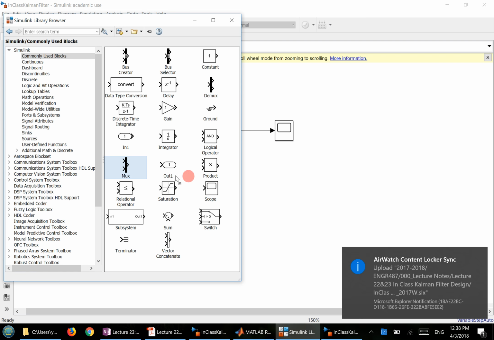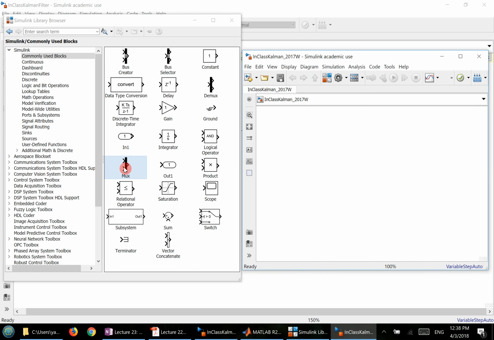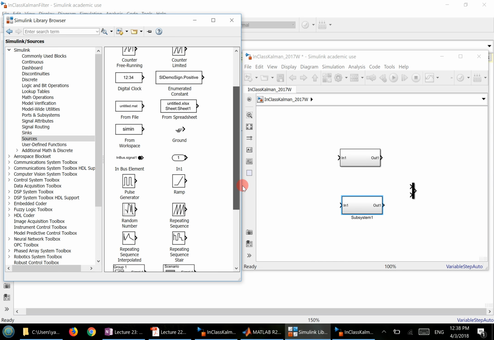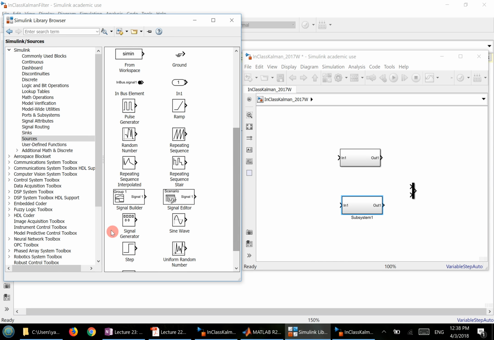We need a mux. Sorry, where's my file? The file is here. We need a mux here. We need 2 subsystems. And we also need a signal generator. You can go to the sources section here, so that you can grab a function signal generator. Which one did I use? I used this one here.